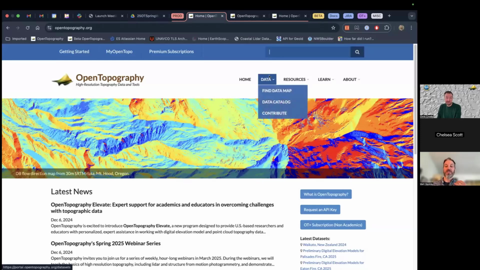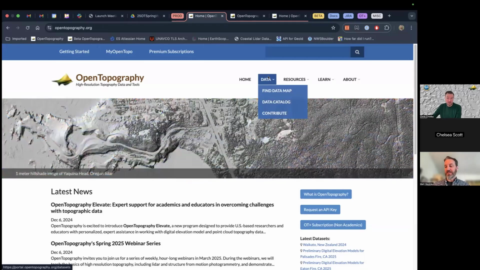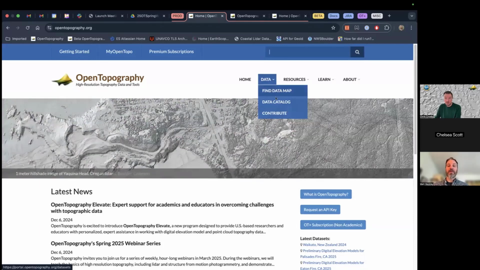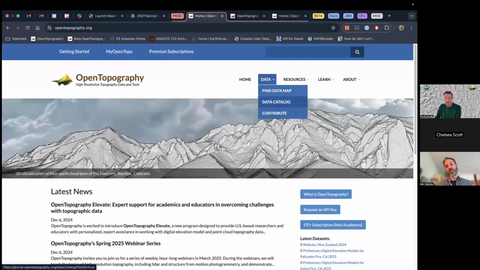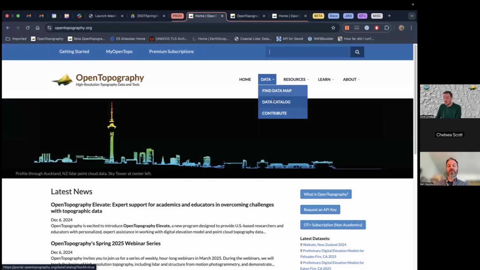If you want to search for data, there are two primary avenues. If you go to this data menu item and drop down, you'll see find data map and data catalog. Those are your two primary pathways to discover and access data. So we'll go through the find data map first because that's the primary one, and then I'll talk about the data catalog after that.